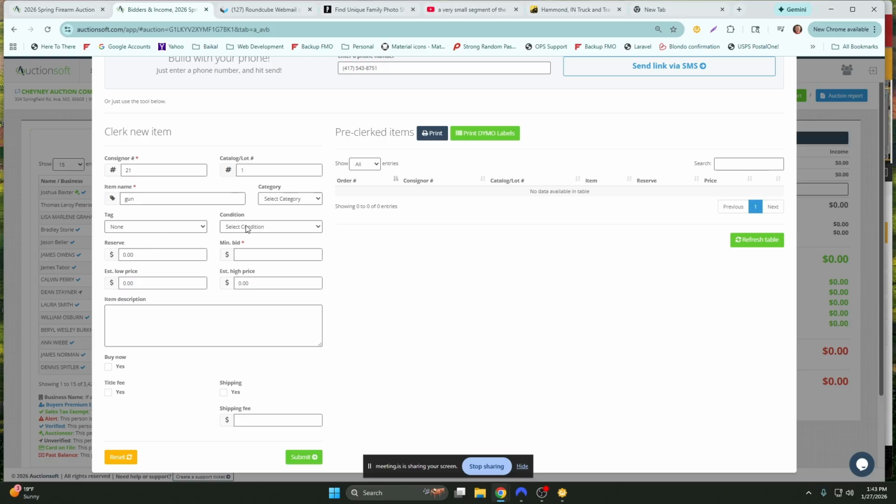You can then give it a condition. Your minimum bid is a reserve. I'm sorry, your minimum bid is the starting price. So most people just start at $1 and let it run, or $0. If it has a reserve, like this gun is not going to sell unless it brings $150, please put that in there.